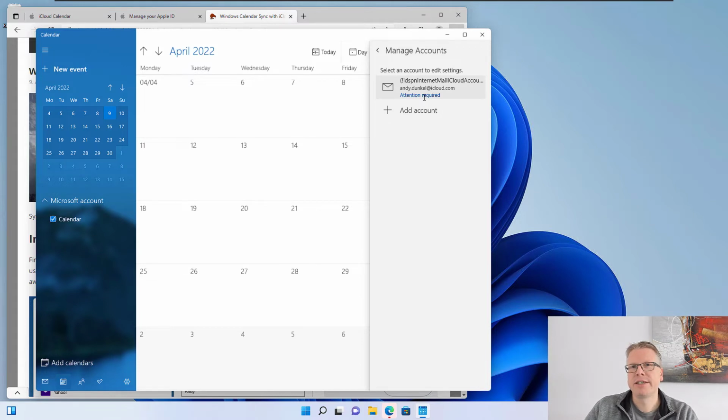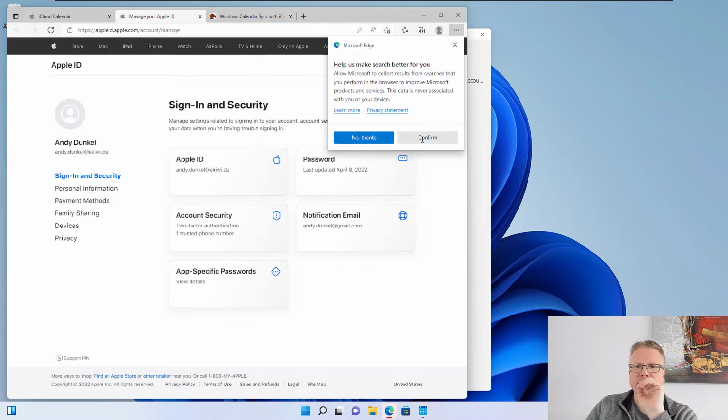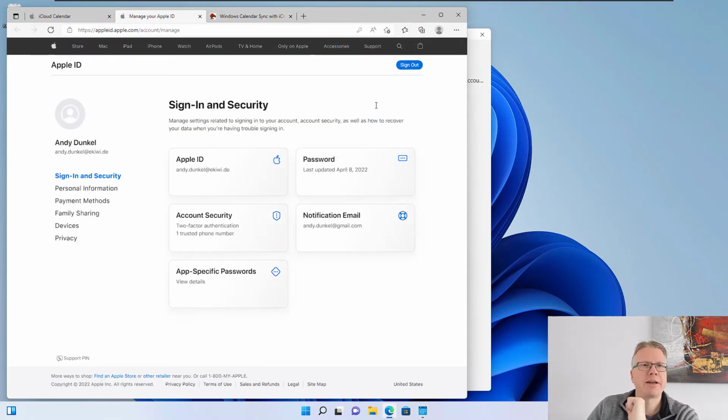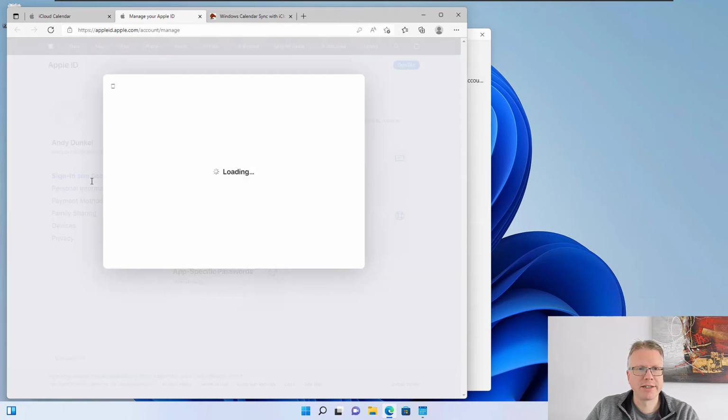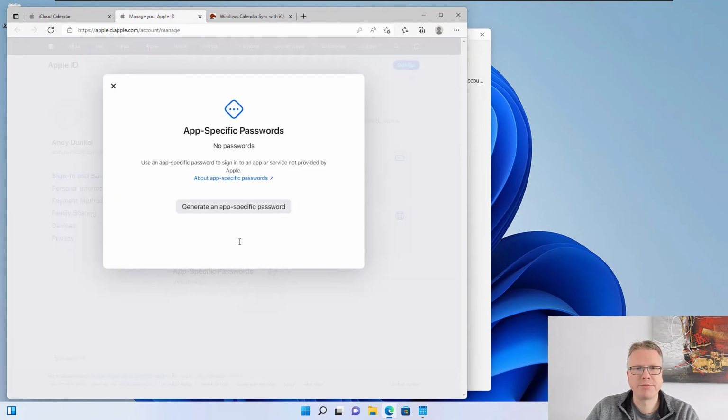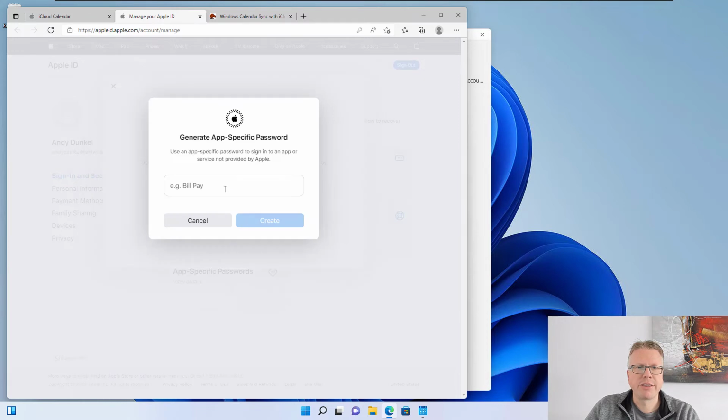Okay, what we need to do is to generate an app-specific password, which can be used for the Windows Calendar. Okay, here we go. We go to our iCloud settings, our account settings here, and we need to generate an app-specific password. So just click here on sign-ins and security, app-specific password, and now we create a password.